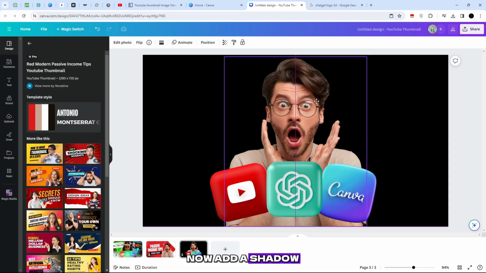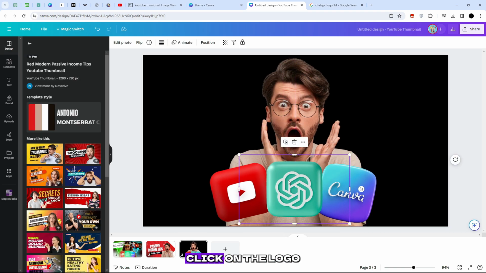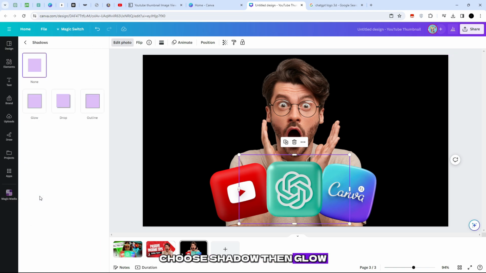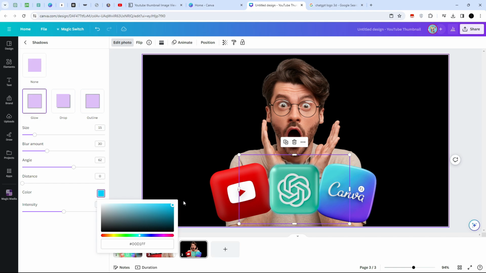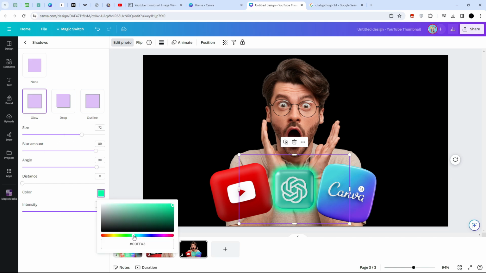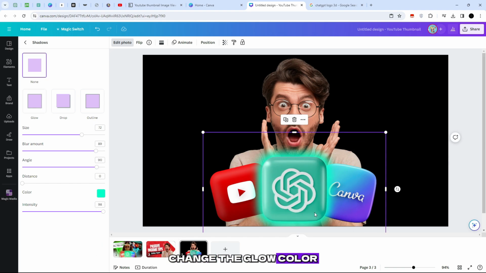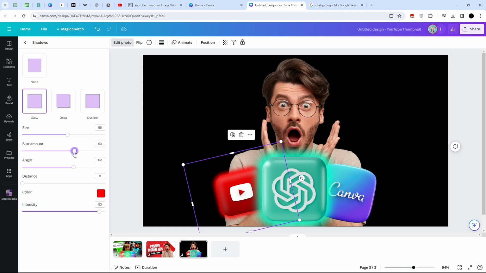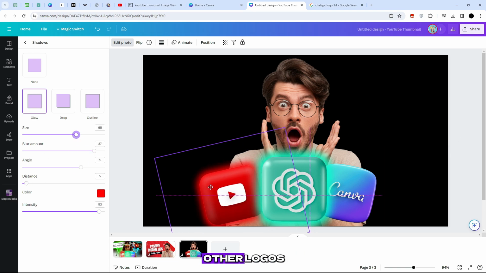Now add a shadow to create a glowing effect. Click on the logo, go to the Edit Photo tab, choose Shadow, then Glow, and adjust the settings. Change the glow color to match the logo, adjust size and blur. Perform similar actions for other logos.